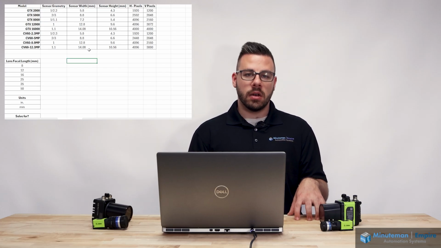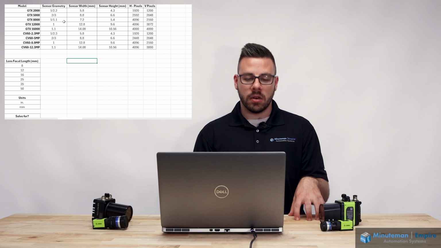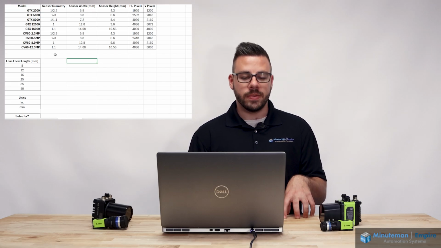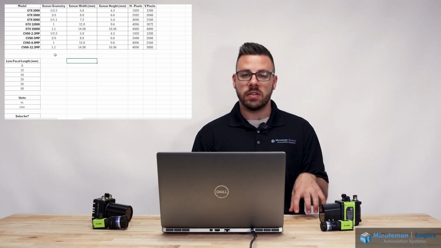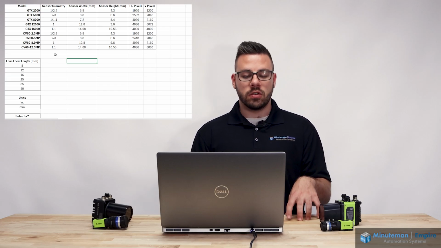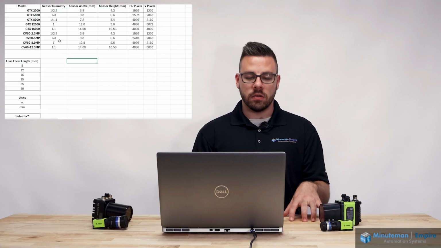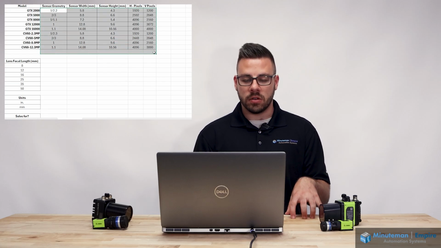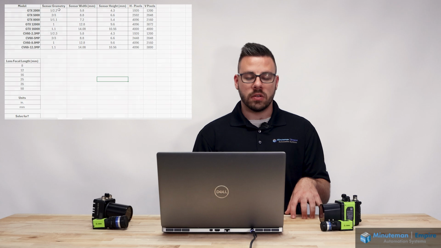When I look at my hardware info, we can see the various products that we offer, which is the GTX product line as well as the CV60 product line. Our GTX product line ranges anywhere from 2 megapixels up to 16 megapixels, and our CV60 product line ranges from 2.3 megapixels to 12.3 megapixels. You can also see the sensor geometries as well as the various parameters that make up those sensor geometries.